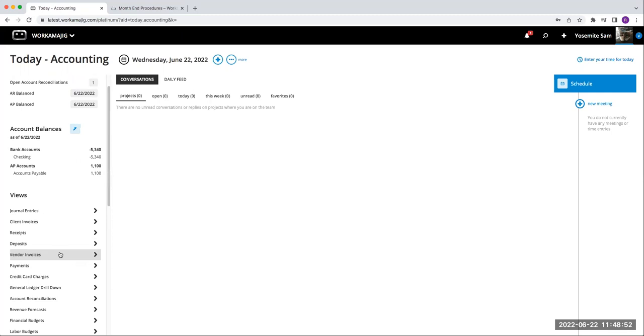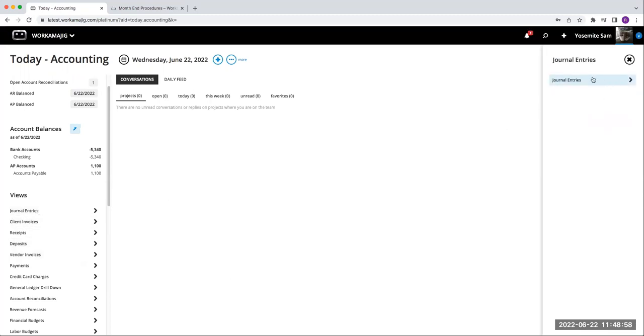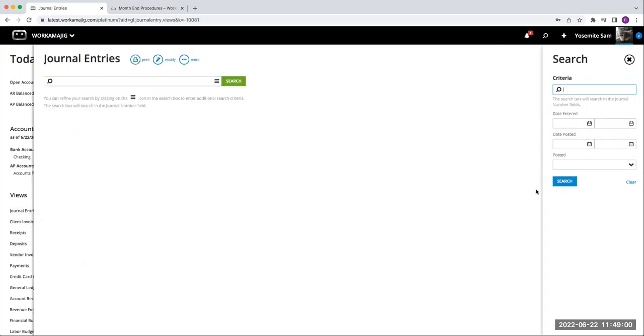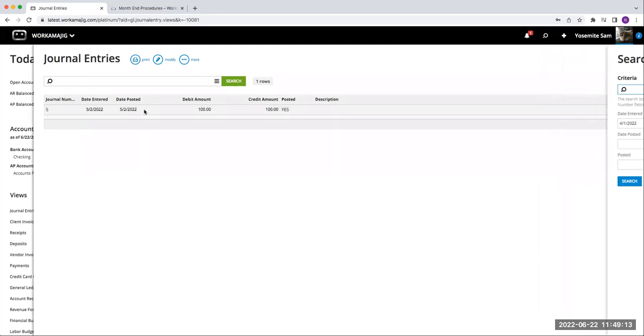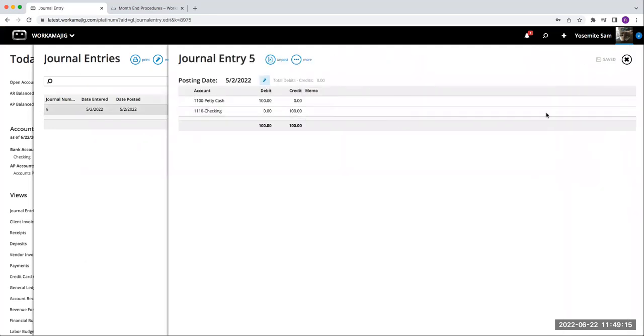So I do know I created a journal entry in the month of, and so you can click on journal entries, click here, and then you can say, well, I'm looking for journal entries that are a date entered specifically, or date posted, and then you can do a search and it's going to pull up your list of journal entries, and then you can access the journal entry that way, right?